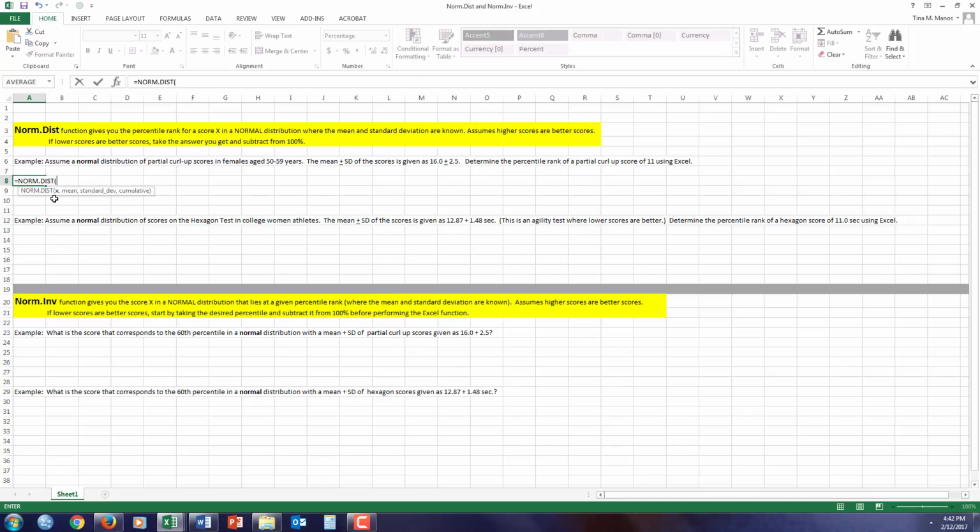Remember that the first thing it's going to be asking for is what is the X? In this case, we're being asked to determine the percentile rank of a partial curl-up score of 11. So I'm going to type in 11. I'm going to put a comma. The next thing being asked for is the mean. In this case, I can see that the mean number of partial curl-ups for women of this age group was 16. I'm going to put a comma.